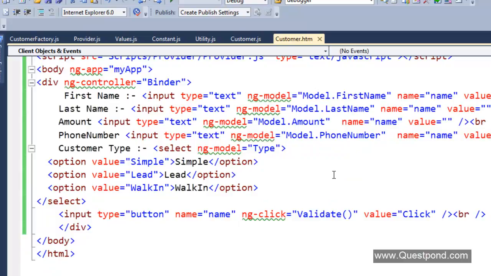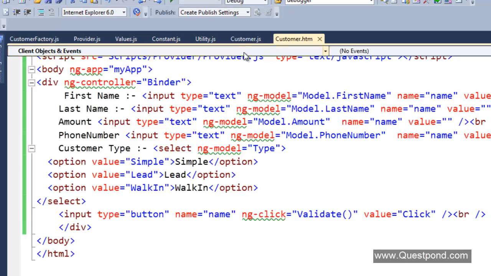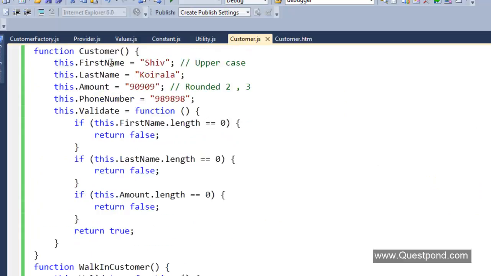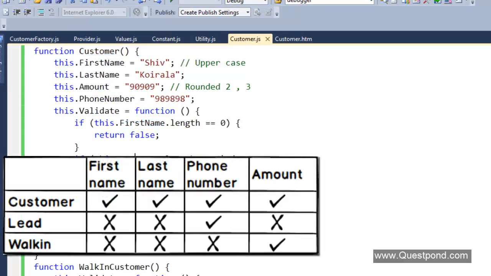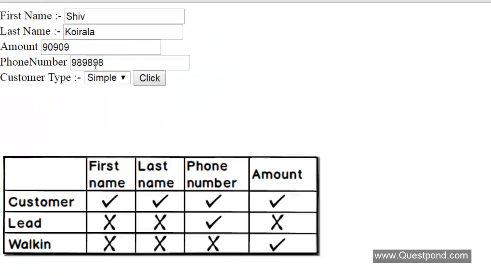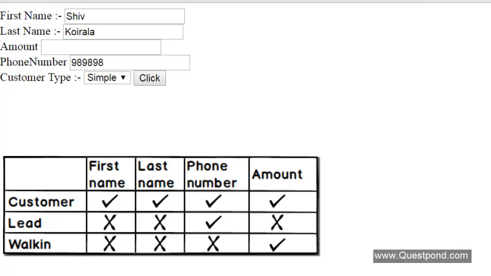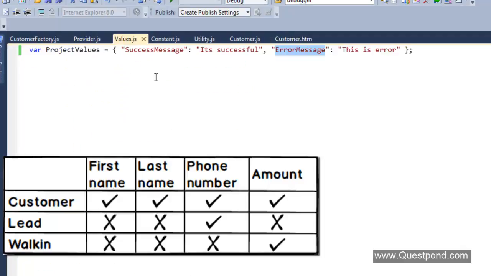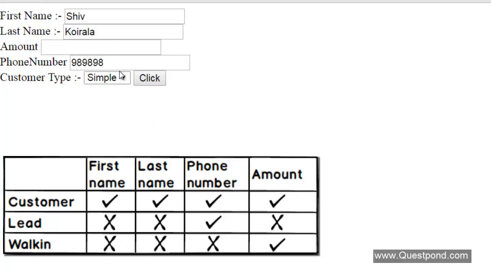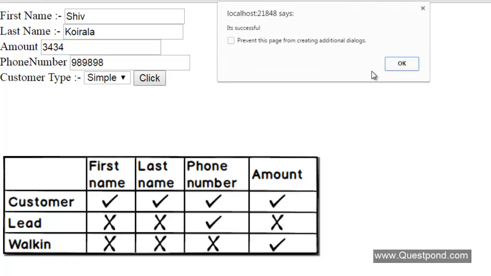So now let us go and run the application. If you remember what logic we had written, very quickly, it was the following. If he is a normal customer, then you need to provide the first name, last name and amount. So this is a normal customer. If I don't provide the amount, it says this is error. And this value, this is error, is coming from the values messages, right? Remember we had created the values messages, it is coming from here. And if I provide a proper amount, then it shows me it is successful.